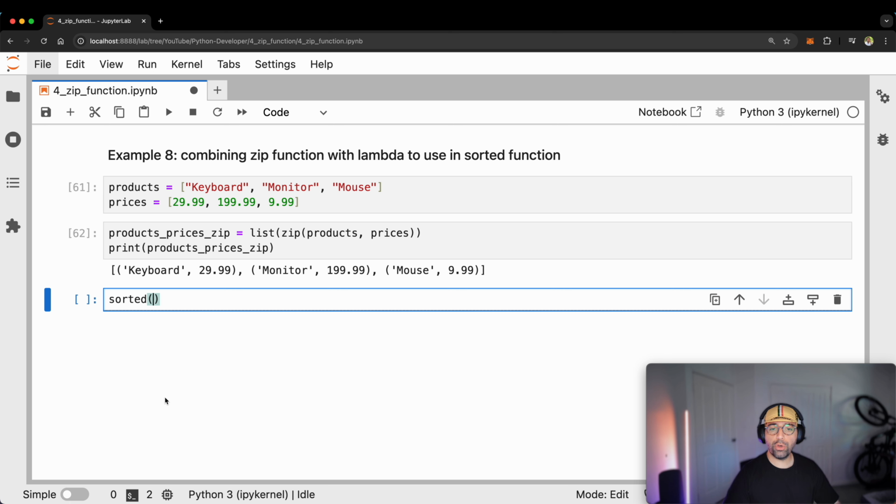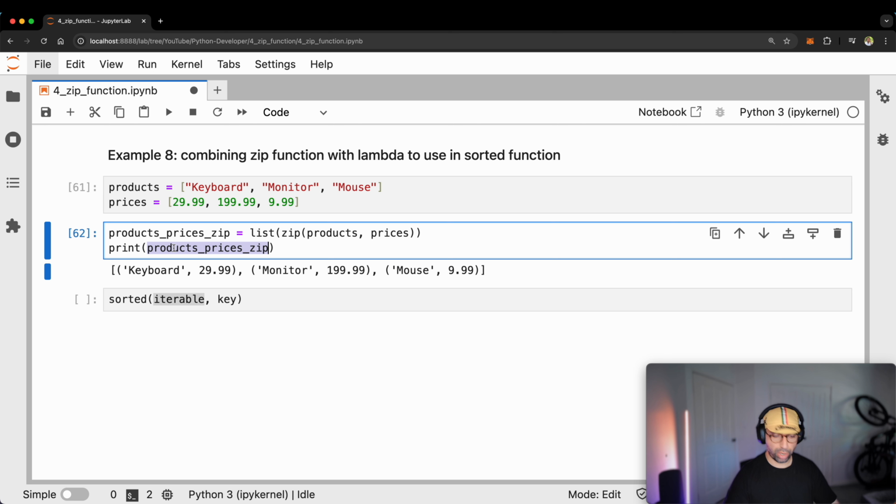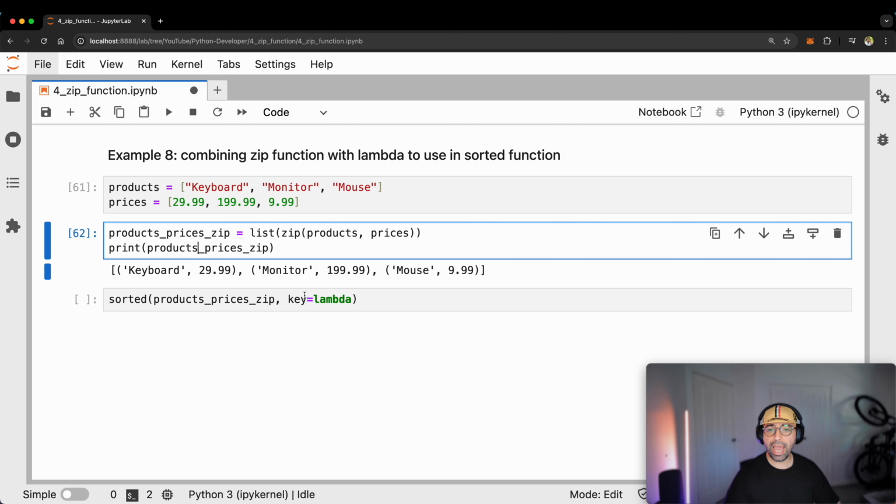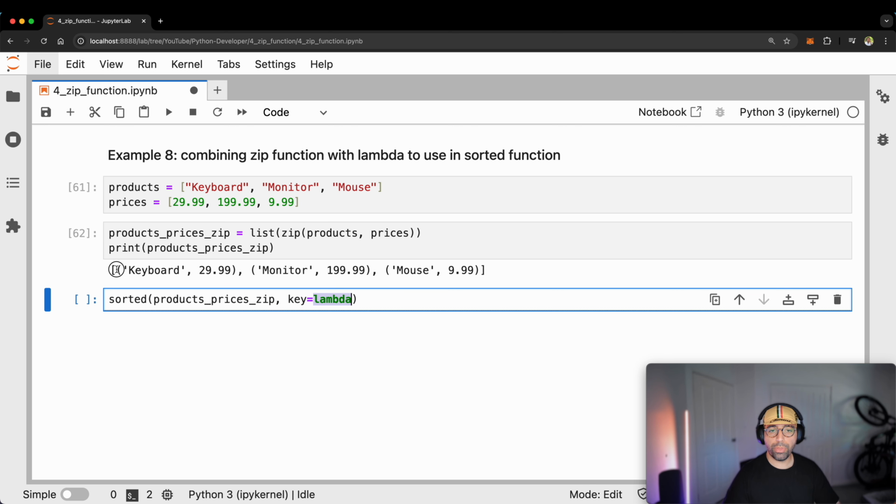Now, I want to use the sorted function to sort them from the most expensive to the cheapest one. What we normally do with the sorted function, we put the iterable first, and then we use a key. The key defines how we sort it. So the iterable here is called product prices zip. So I will copy and paste it here. And now for the key, I'll be using the lambda function. So I will say, hey, lambda function, go through each item here.